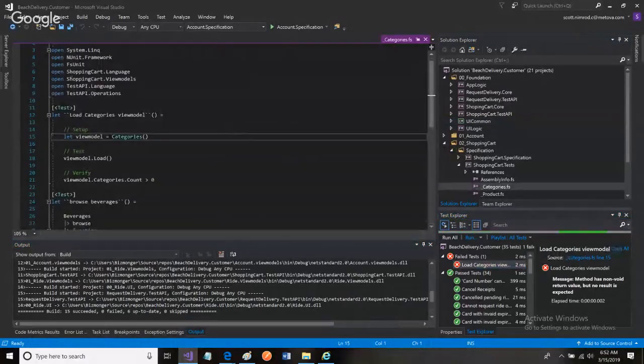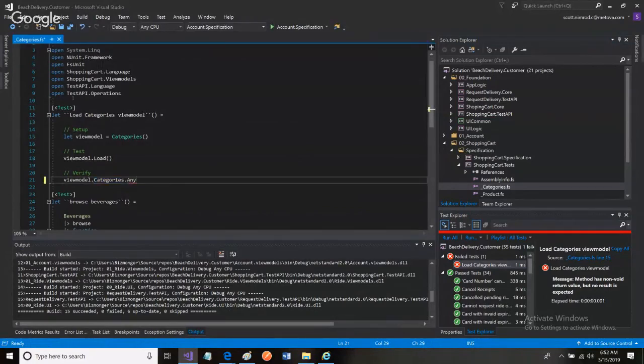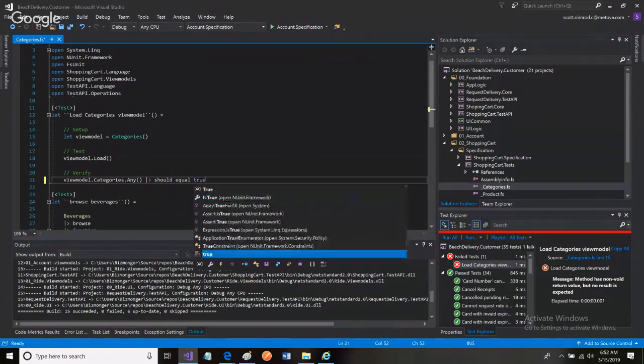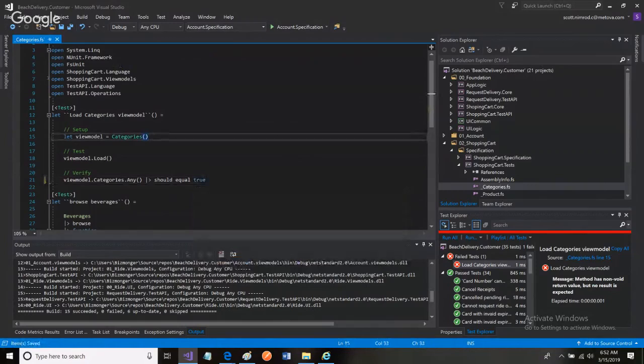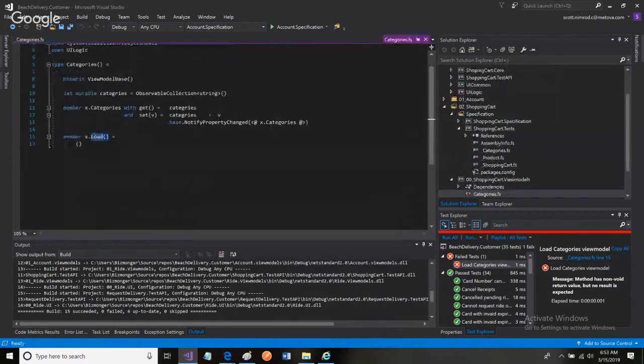And this load over here, the verification is that categories don't get loaded. Honestly, I could say something like this, .any. And I need to assert that should equal true. Right now, it's going to be false.